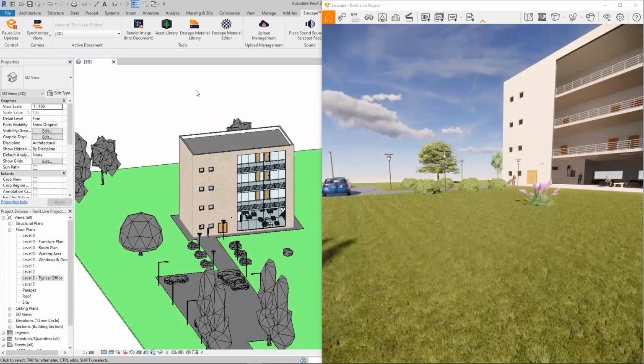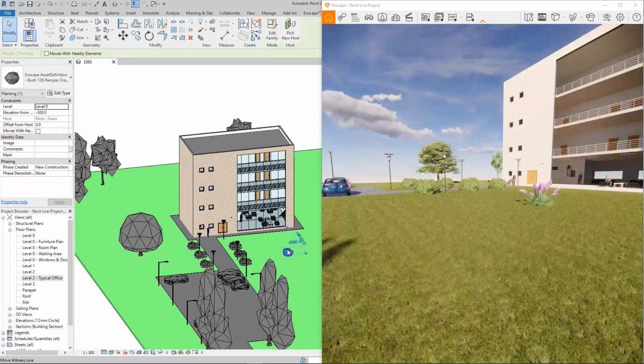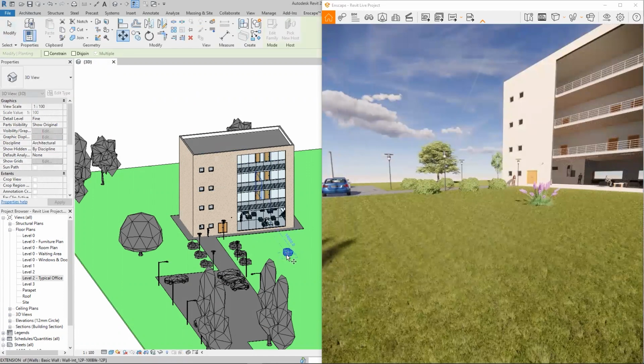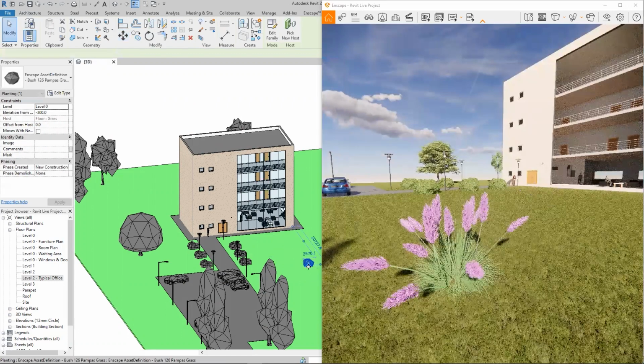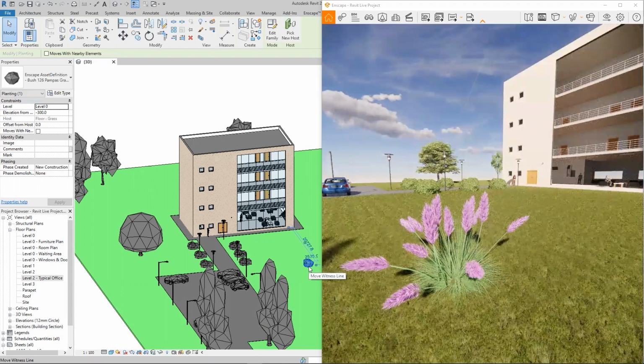We can make changes live within the projects as well. So if I want to move this pampas grass, I can use the move command. Maybe we'll move it a bit closer to where we are in this Enscape window, just so we can get a bit of a better look. And that's instantly going to change within the Enscape model. It's quite an extensive library that they've got. It's well worth having a look through that.